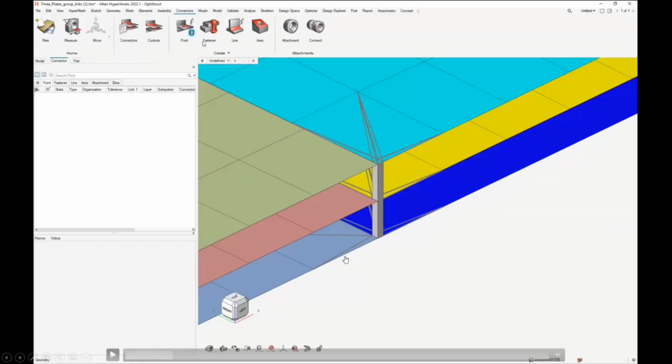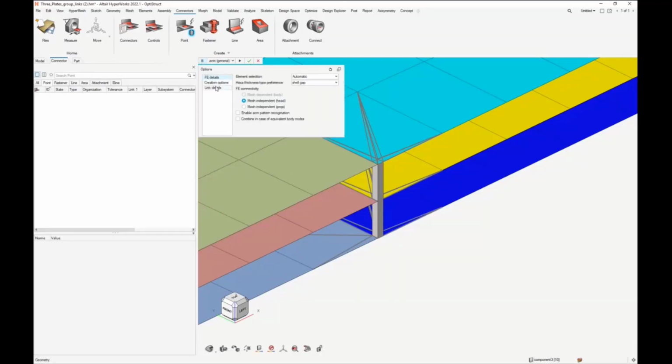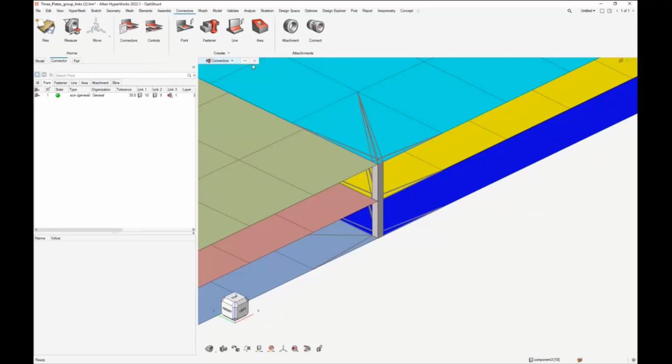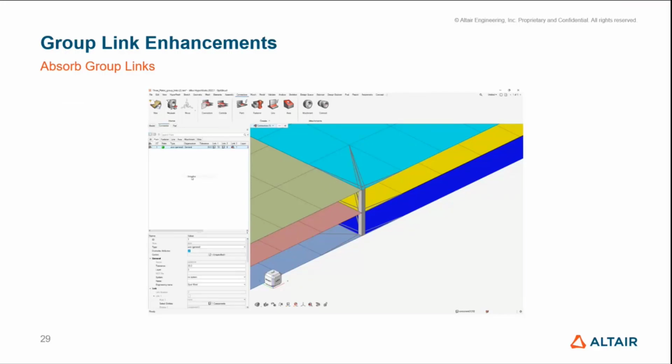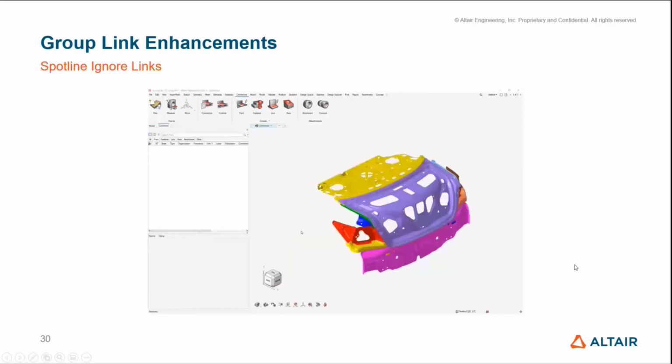The absorb groups. In this case, I've got a spot weld that's connected to multiple components down here. This one's connected to a single, this one's connected to a single. So on absorption, you can see the last link, link 3, has been automatically converted to a group link. So we've got a group link at the bottom there for those 2 different parts and components.